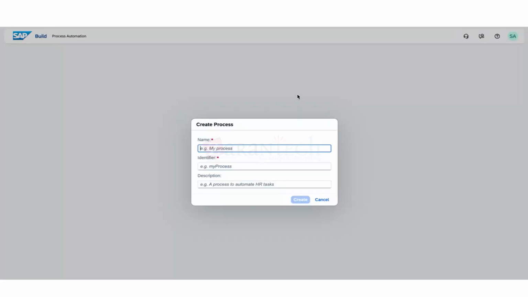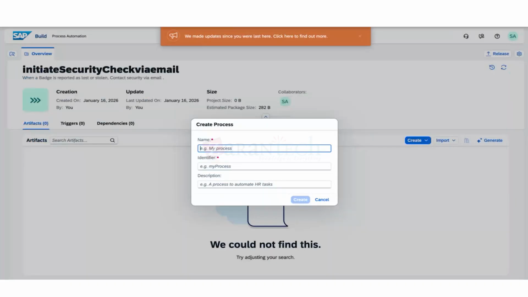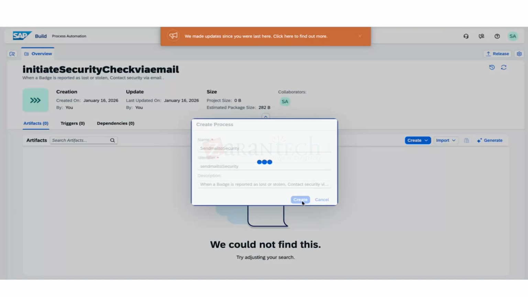Now, if you create an automated process at this level, go to the automate process. Now, provide what is this process? You can name it like send email security or send mail to security, right? So this is the same. I'm just writing the same description here. Create.